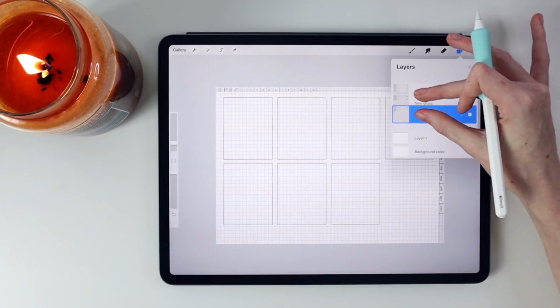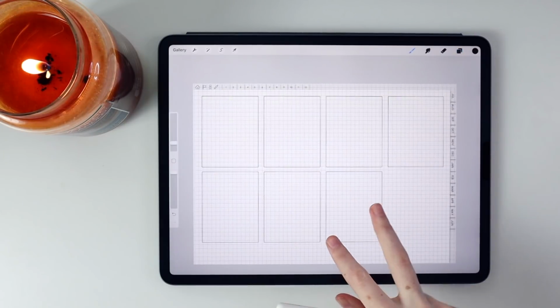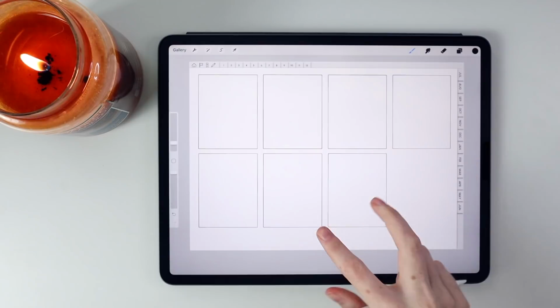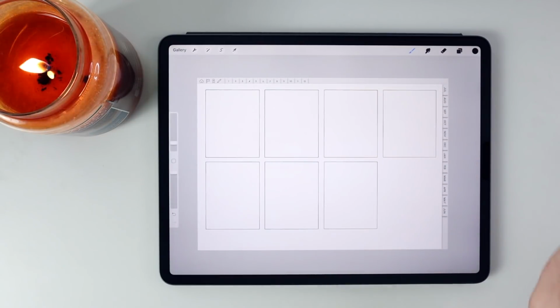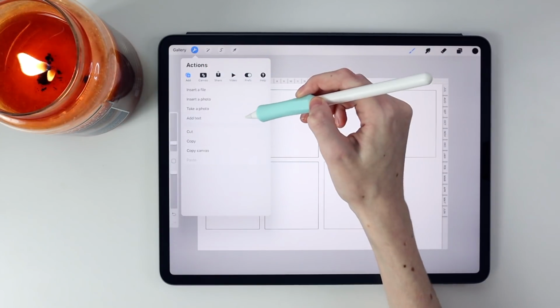So now what I can do is I can just merge all of those together by pinching. So now that I have these ready to go, I'm just going to go ahead and turn off my drawing guide because I no longer need that. And so now we're left with our weekly boxes. Go into my wrench icon and go in and add some text.